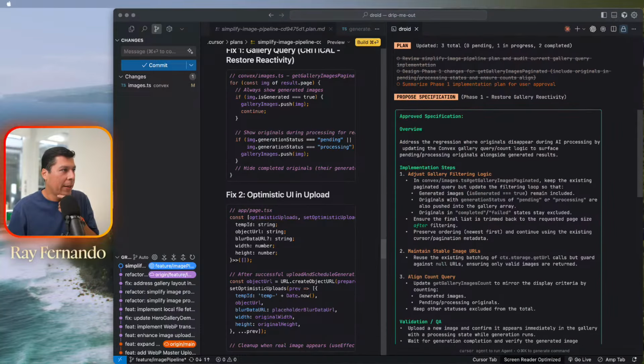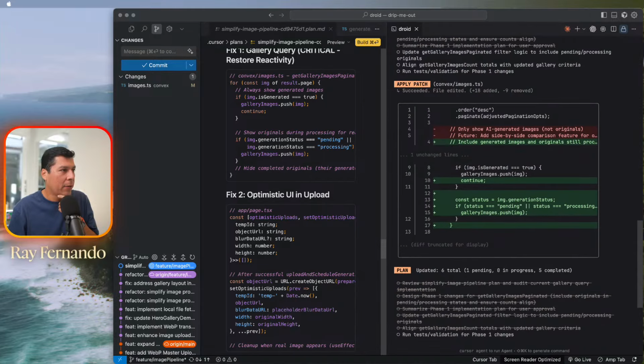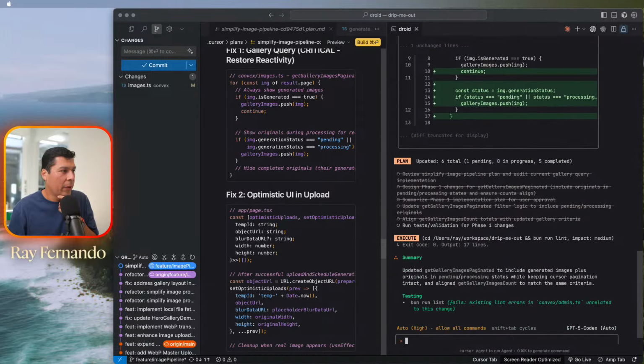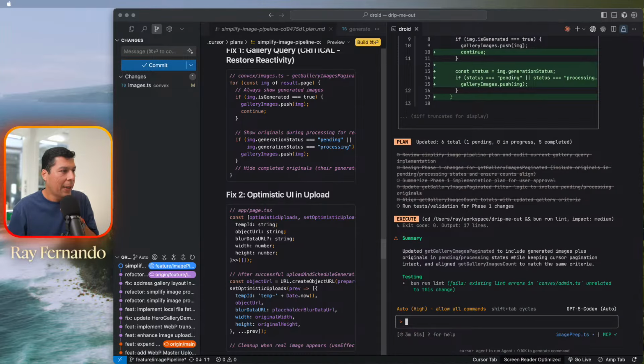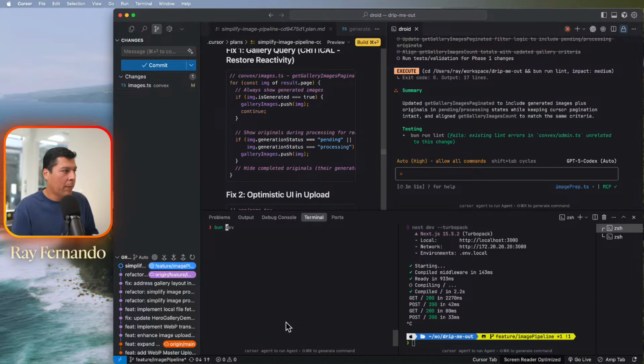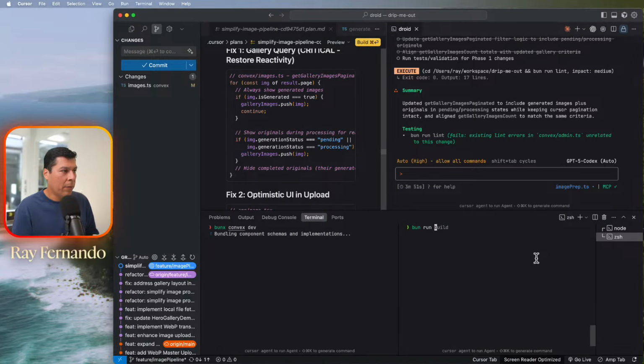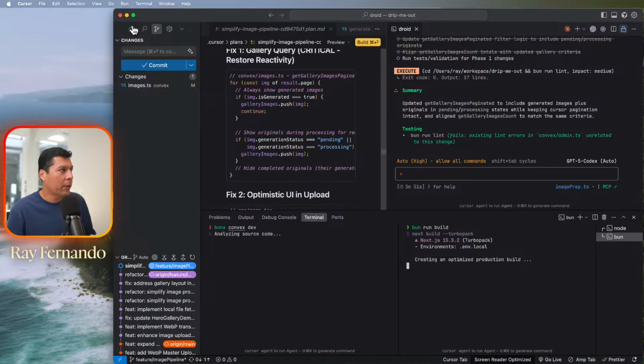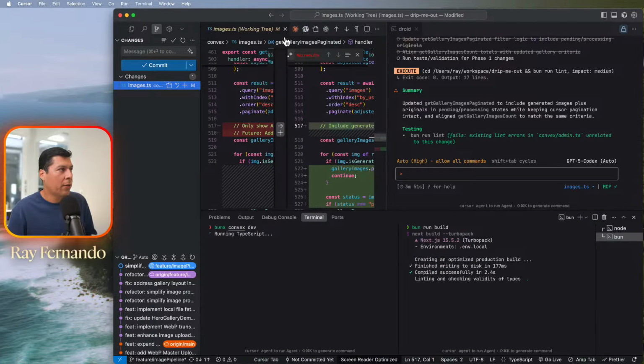So let's just read through what's happening. We approved the spec. It's going to do its thing. It's now working on this type of code. And so it updated the gallery to include the generated images plus the original's pending process states, so it keeps our current pagination. So bun run lint. Okay, so let's go ahead and do this here. Bun run x convex dev. And then I'm just going to run bun run build just to make sure our stuff builds correctly. Let me just review these changes as well.